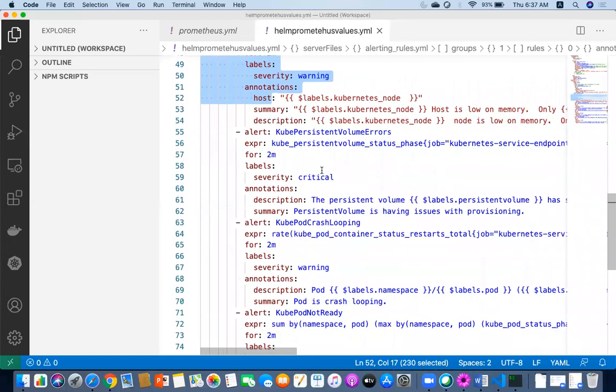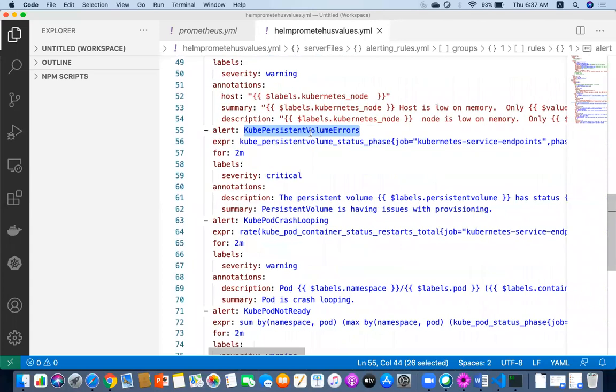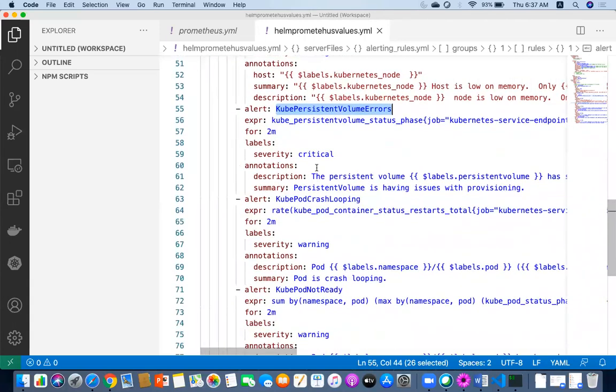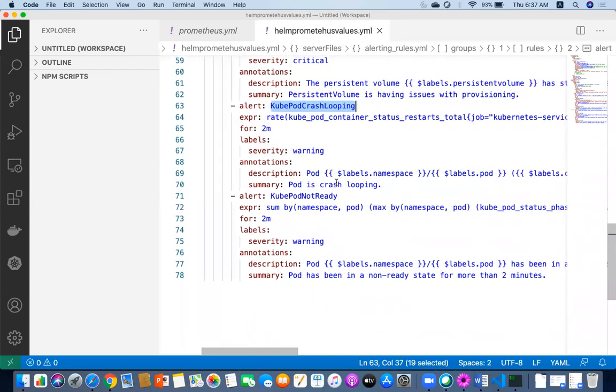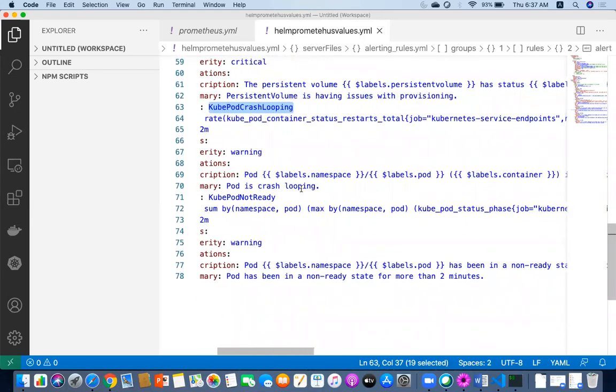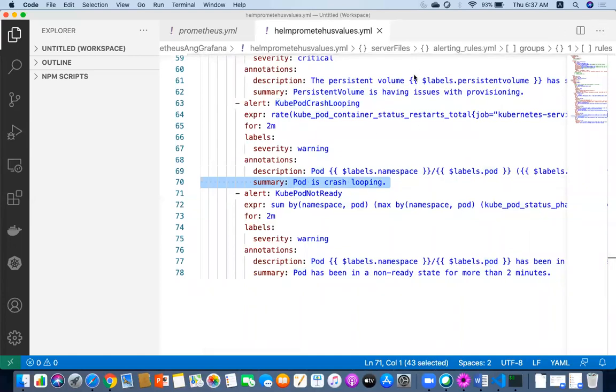Suppose it is having some errors while creating persistent volumes, Kubernetes alerts will be triggered. Suppose some of the pods are not running, or a pod is in a crash loop error, we will be triggering an alert.